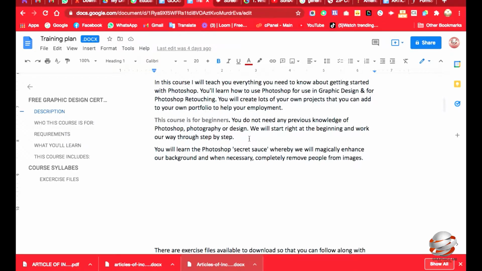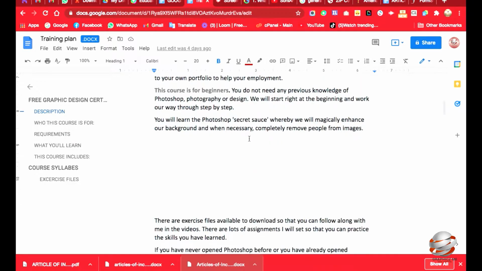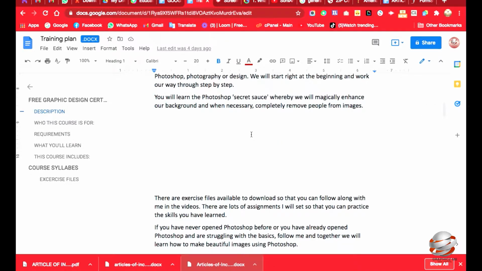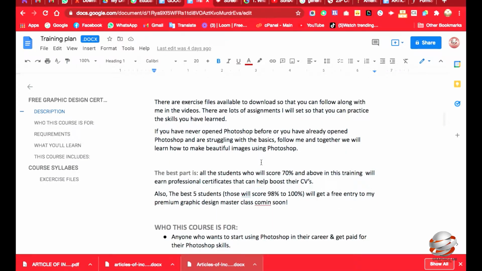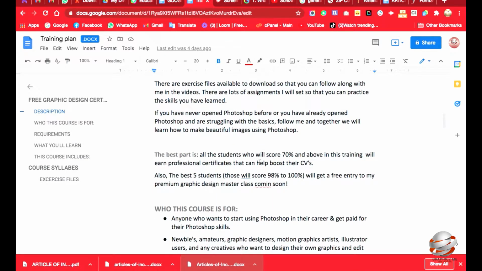So whether you have any previous knowledge of Photoshop or photography or design, or you don't, you will still work your way through this course, because it is a step-by-step training. I will be teaching you all the secret sauces of Photoshop, everything necessary, from how to completely remove somebody from the background of an image to how to manipulate an image. I mean, you name it, everything Photoshop can ever do.